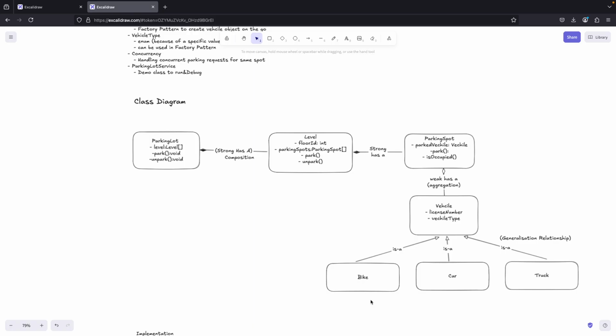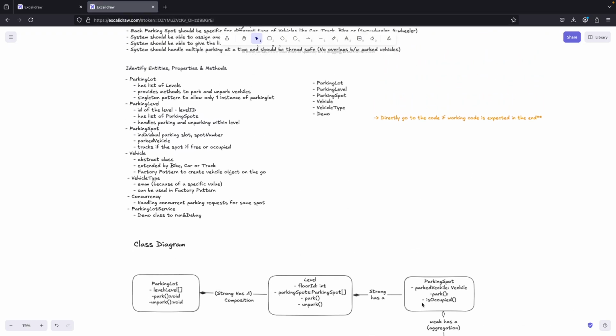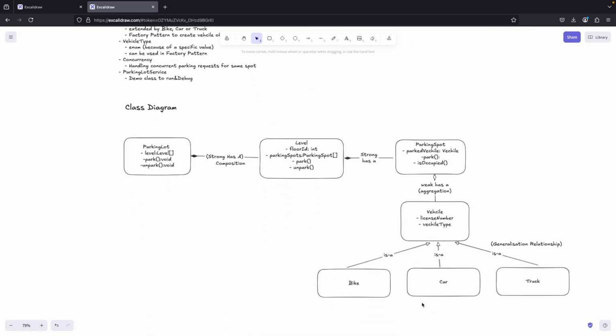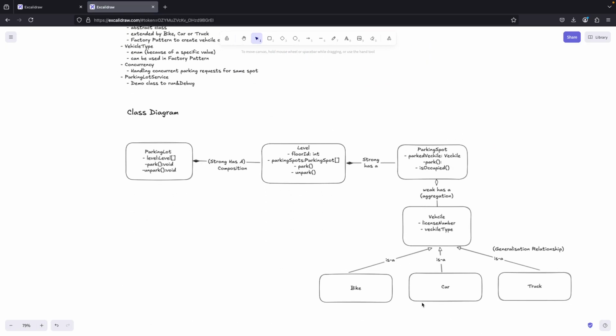Now, so this is the first part of it. I think the video is going to get longer and longer, which I don't want it to be. So this is going to be the first part. I'll create a second part for parking lot, where we are going to discuss the implementation details of it.